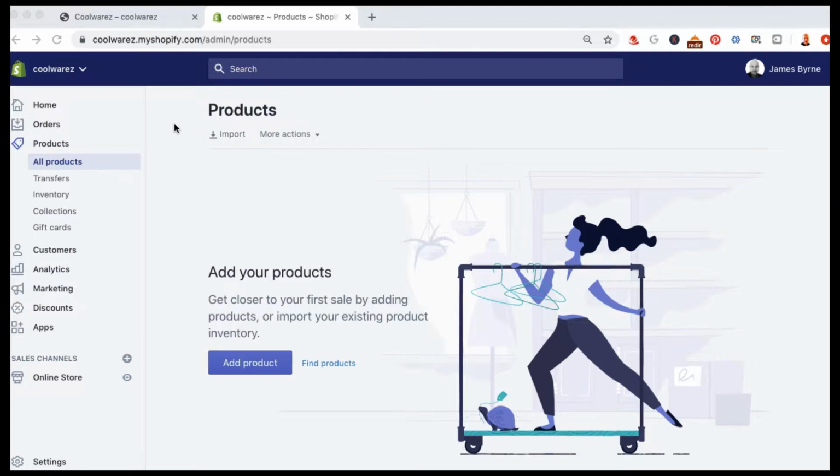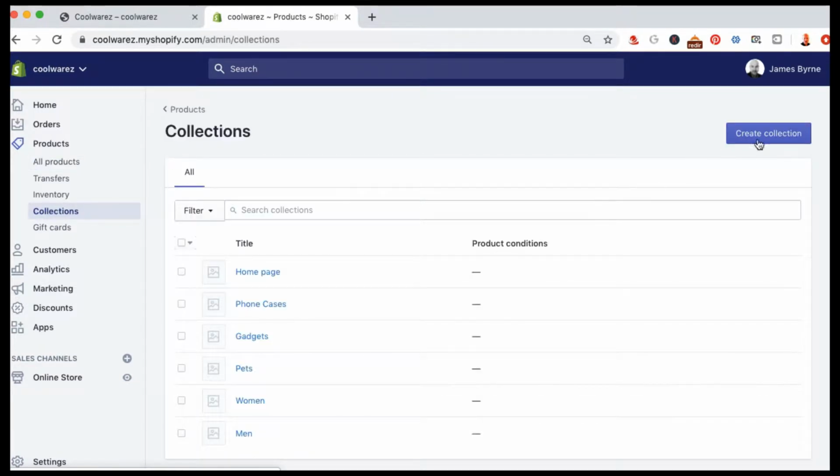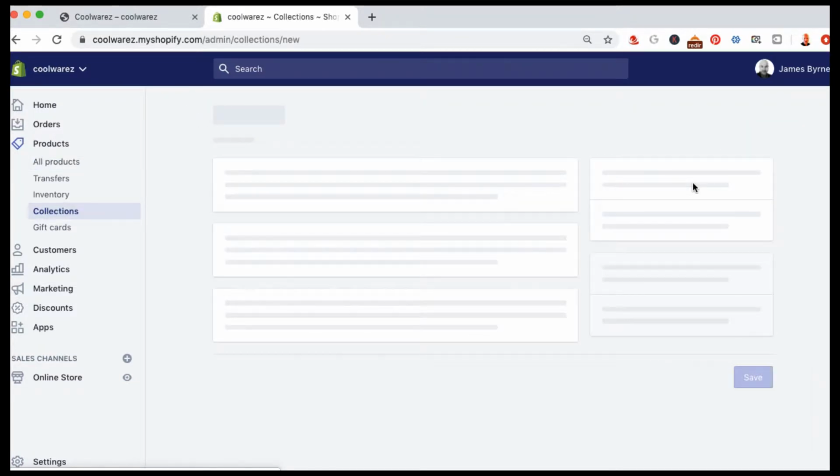I'm just going to show you in this video a quick short video on how to add products. This is assuming that you've already added collections. If you don't know how to add collections, it's very simple. You just go to the collections section here, and then you're going to go ahead and create a collection. I'm not going to do that, but I might as well.